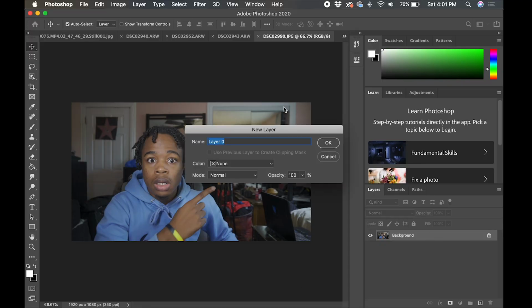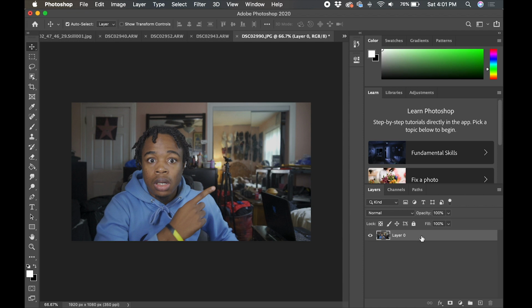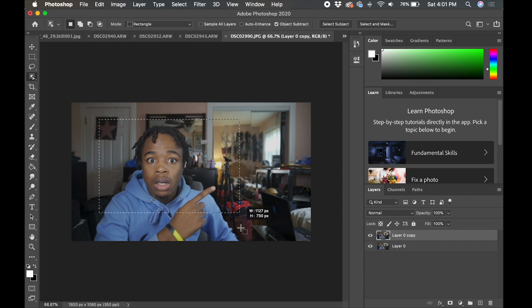The first thing I'm going to do after importing the image to Photoshop is unlock it and duplicate the layer by pressing Command J if you're on a Mac or Control J if you're on PC. Next, I'm going to use the object selection tool to try to select myself from the rest of the image.